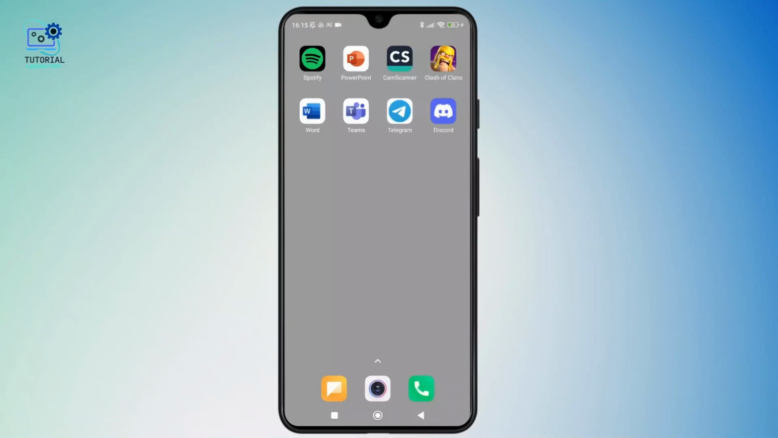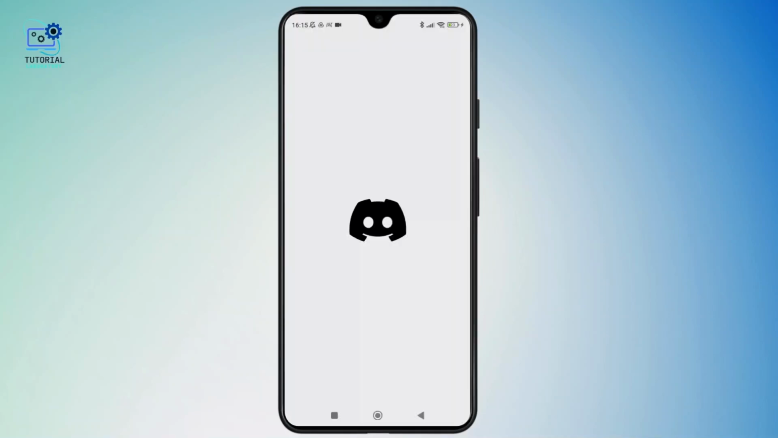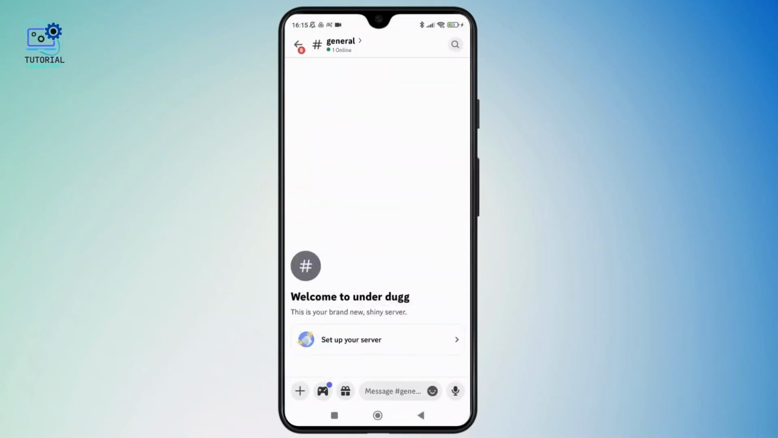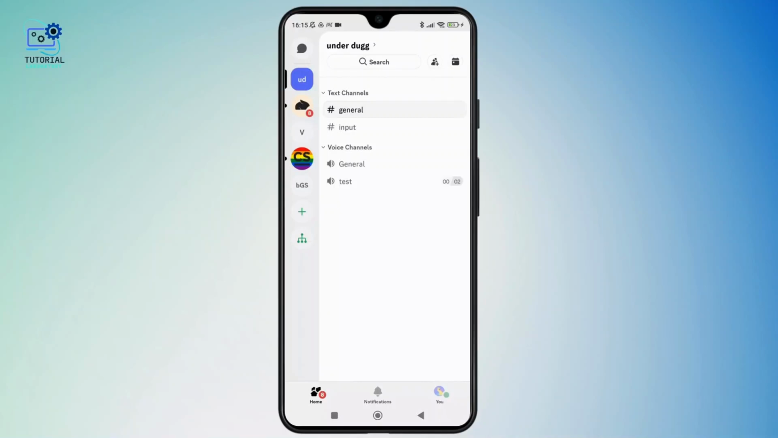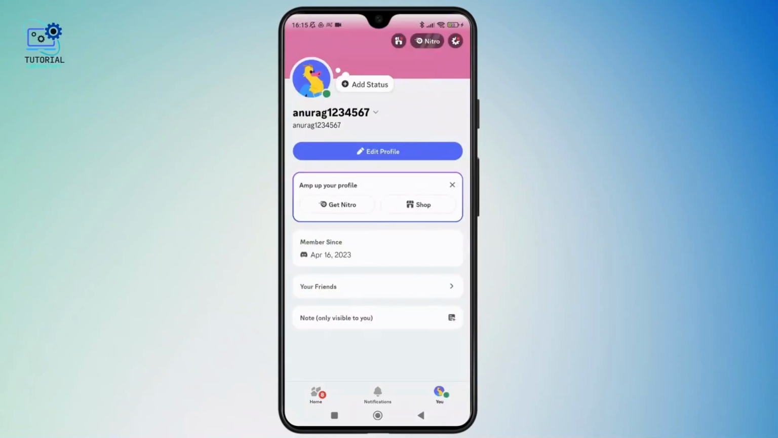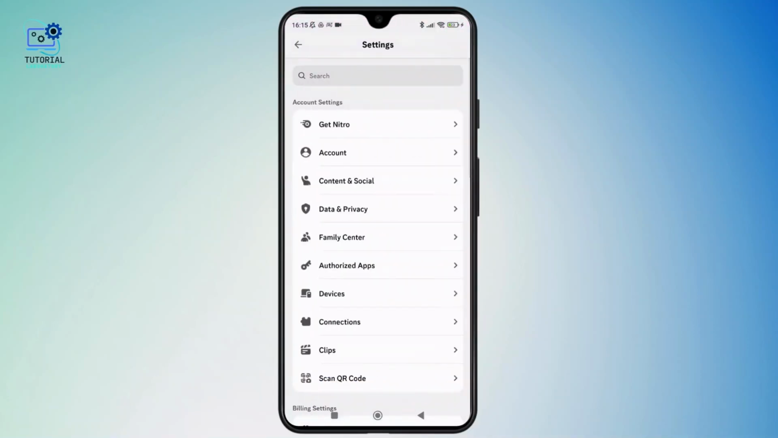So first things first, open the Discord app on your phone and make sure that you're logged into your account. And here, once you are inside the app, simply tap on the profile icon shown in the bottom right corner of the screen. And here, once you are in your profile section, simply tap on the gear icon shown in the top right corner of the screen. And once you tap on it, you'll be prompted to the settings section.